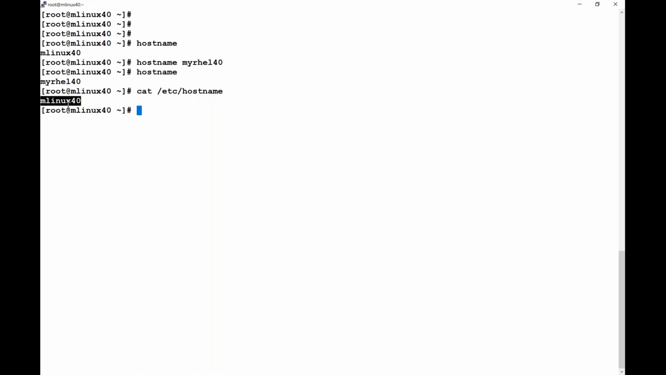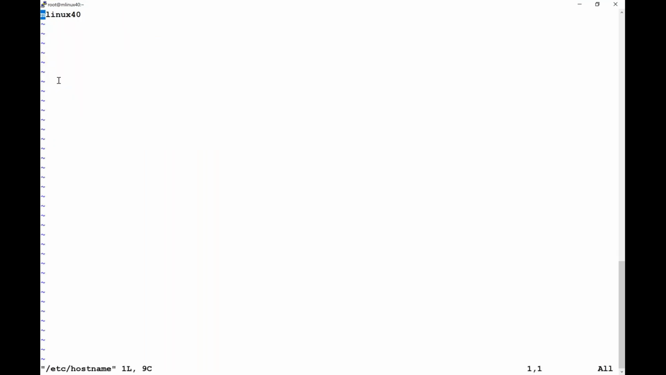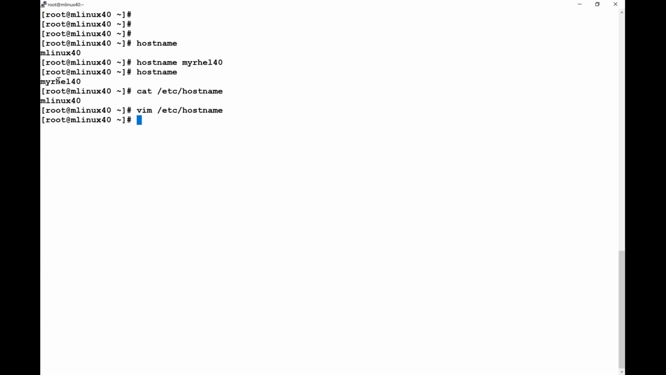This is the reason the name I changed will remain only till the system is up. As soon as you reboot the machine, it reads the configuration file and uses the old name, which I don't want. I want it to give me the new name every time. So I need to edit this file and put the new name. Let me go to vim /etc/hostname, delete the old name and type the new name. Save and quit. Now it is guaranteed that even if the system gets rebooted, we are going to get the new name we have kept, that is myrhel40.